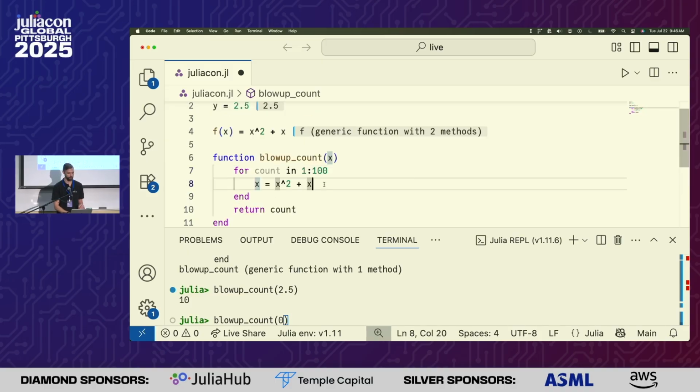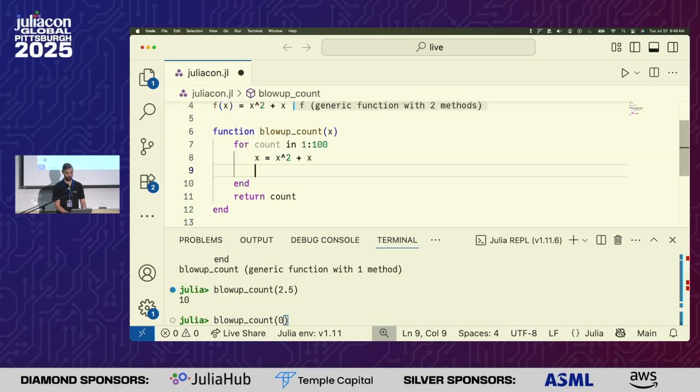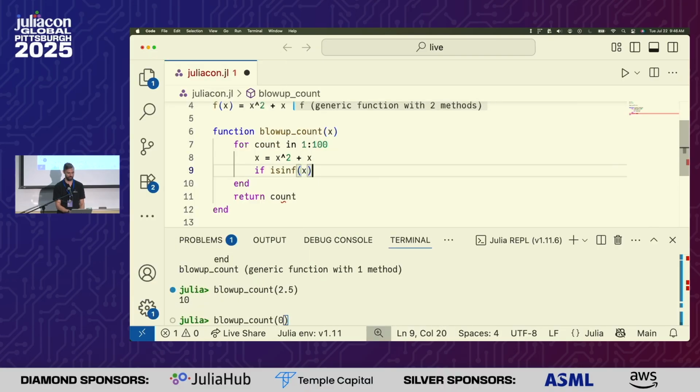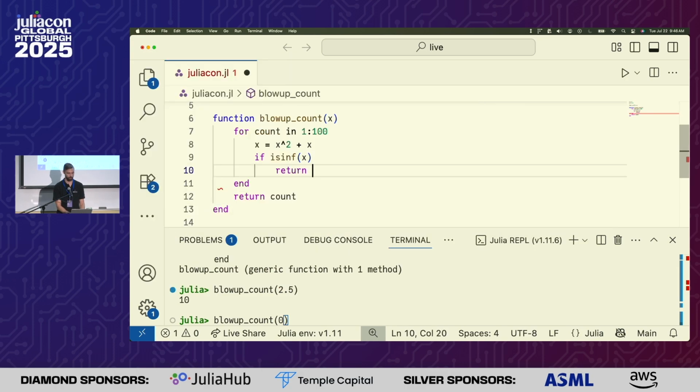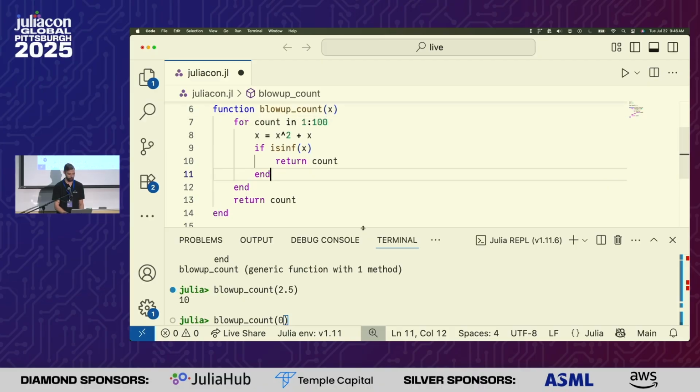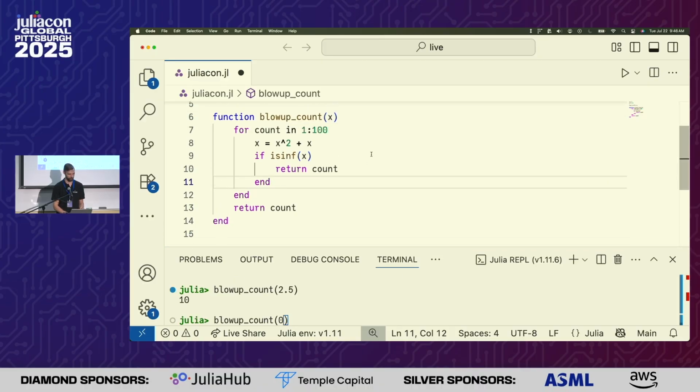But what we do need to do is something a little different here, and that is, where's our break point? How do we know that we broke out? And the answer is, we need to add an if statement. We need to say, if is inf. Now we can use the little bit easier way of writing this. So if x is infinite, then we will return the count of times that we needed to do that, and hit end. So that gives me my function.